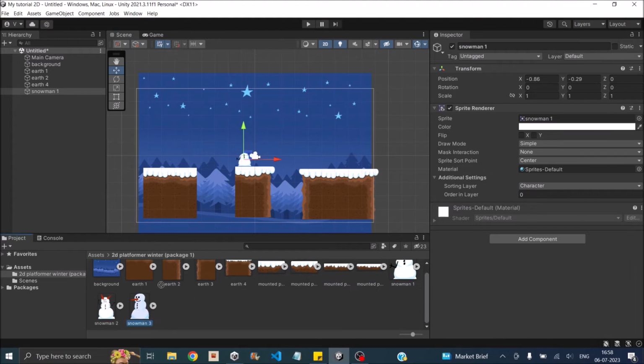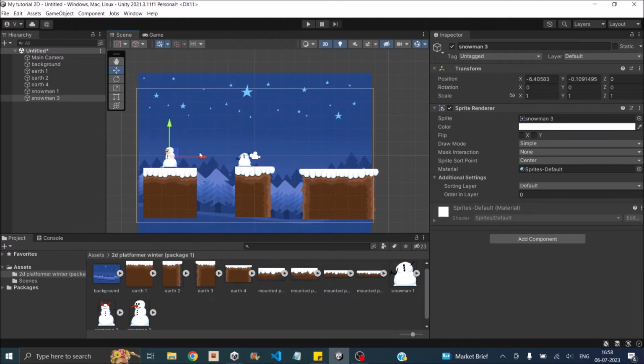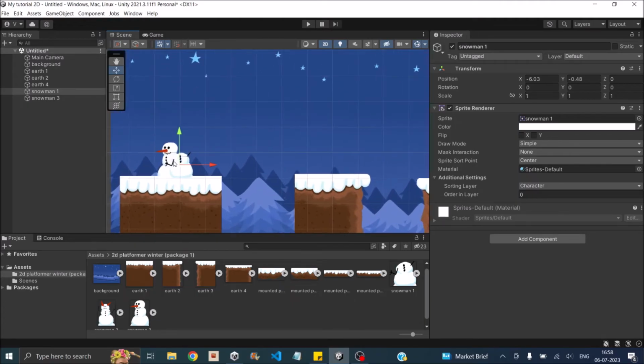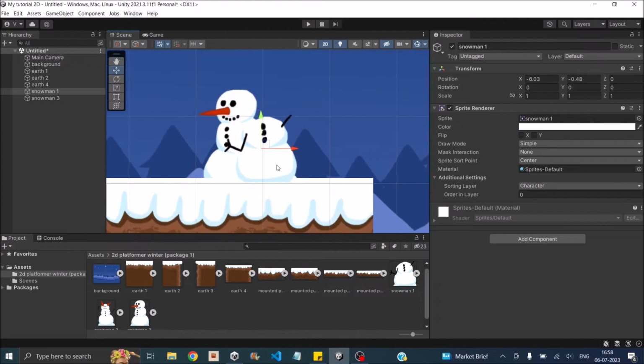Now say you have one more character, say one more snowman here. You can see we have added a snowman, and if this snowman goes here, this snowman is actually in front of that snowman. Let me just zoom in here. Yep, so this snowman is actually in front of the other one.